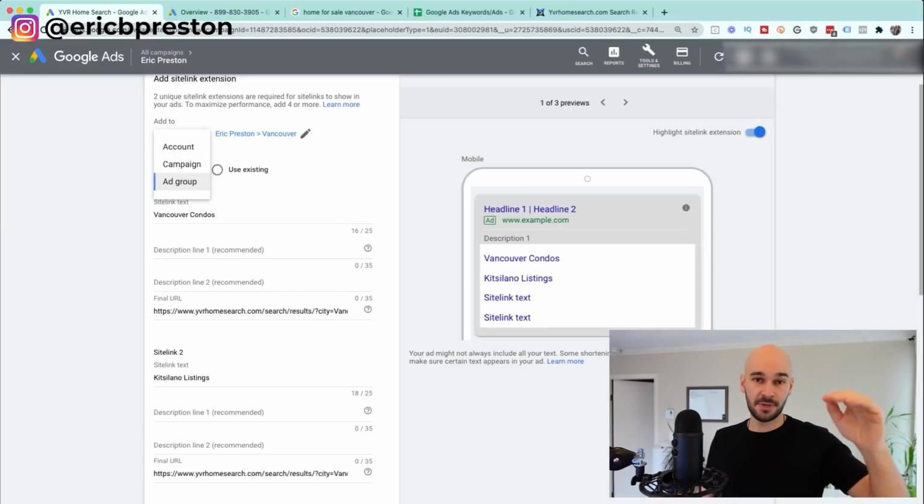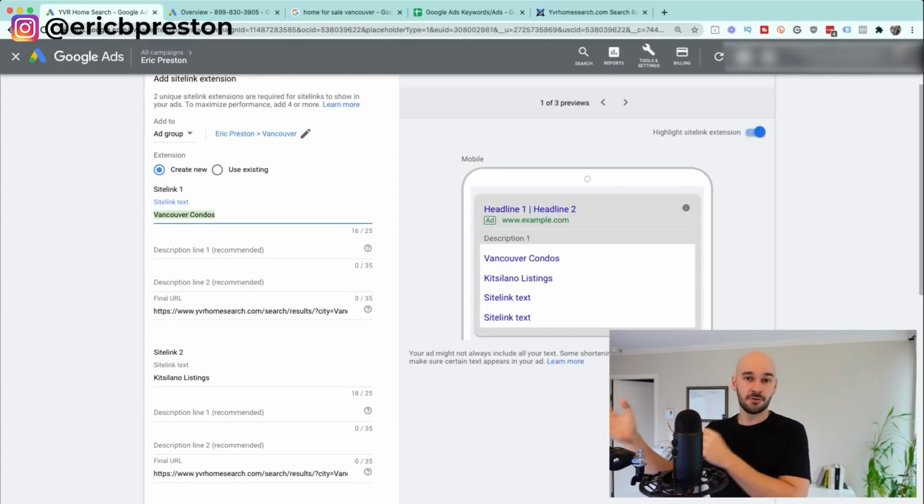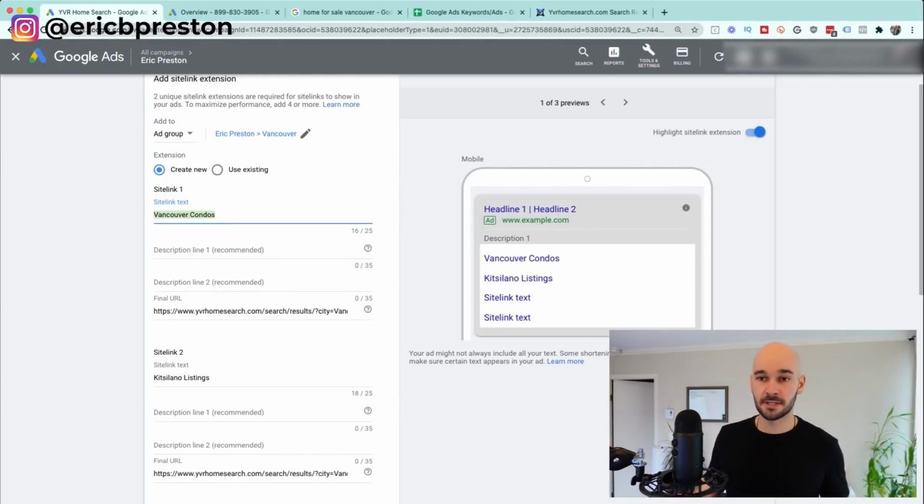So for me, with my campaign, sometimes I have different areas. So I don't want a sitelink extension for Vancouver condos popping up on an ad that says North Vancouver homes for sale. It doesn't make sense. So that's something to keep in mind.